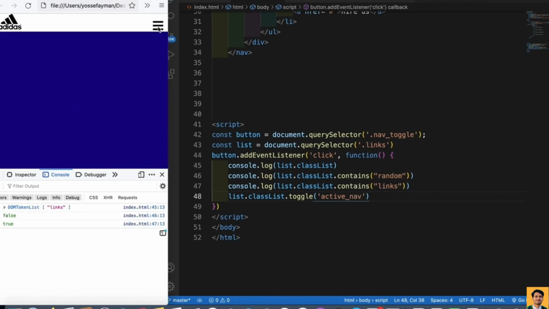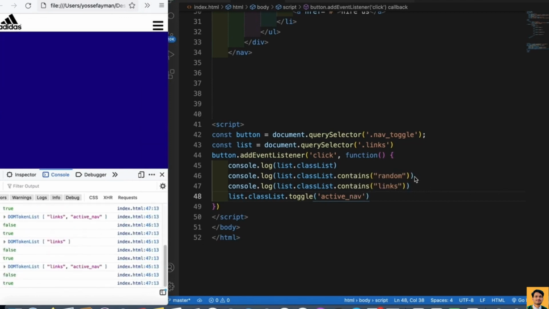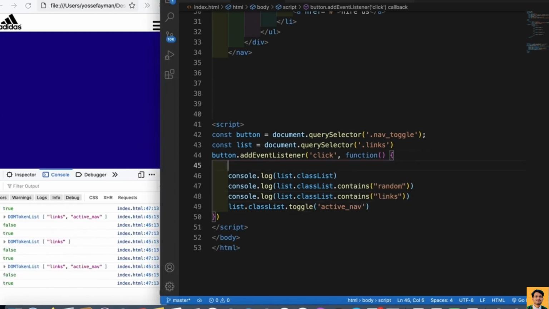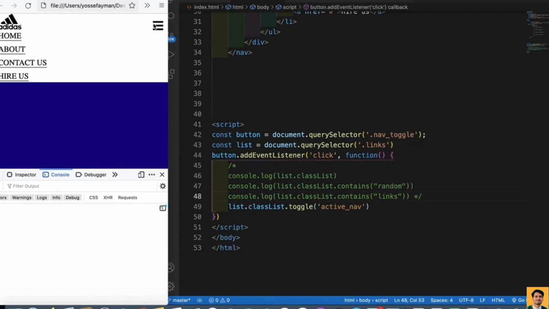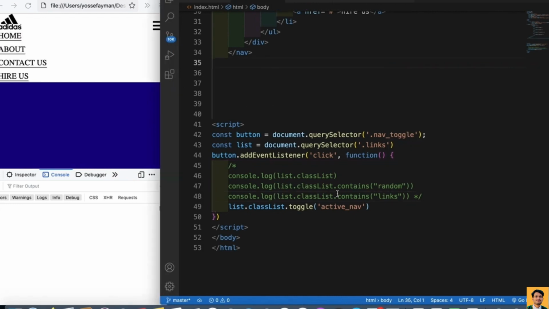Okay, let's try it. Okay, it's working good, right? I believe we're done with this part, so we can just comment it. Okay, reload the page, click here, it's working. Yeah, that's what the toggling means. If the list has the class of the active, I will remove it. But if it doesn't have it, I will give it.